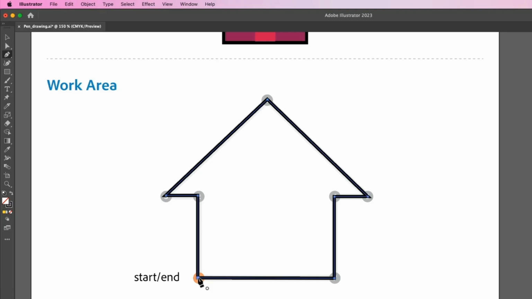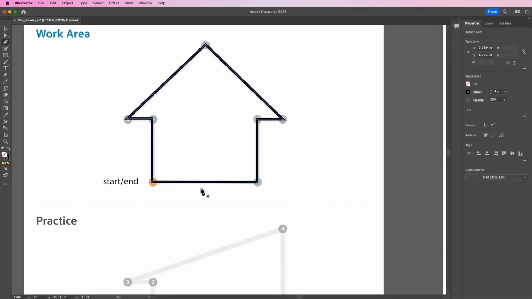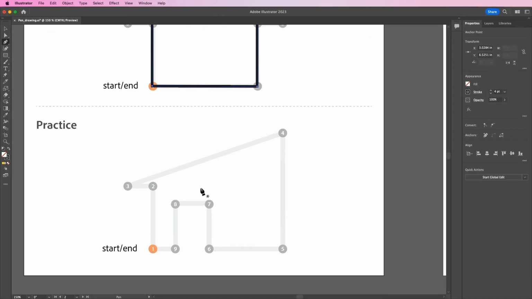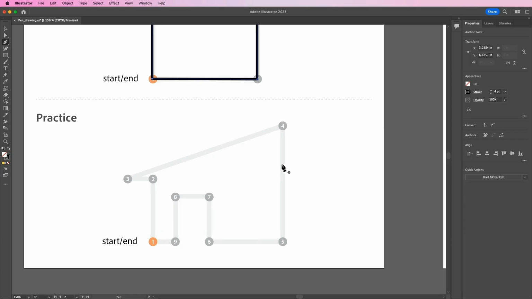You'll close the path. Okay, there's another house down here if you want to scroll down, you want to practice on that. Try turning on the smart guides, turning off the smart guides, seeing what happens. Use the Shift key to create straight lines if you want to do that.